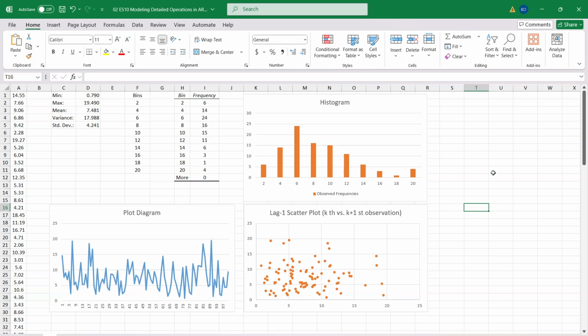Already Erlang, exponential, and chi-squared are special cases of the gamma distribution, and Erlang is almost the same as gamma, but we have the shape parameter as an integer.